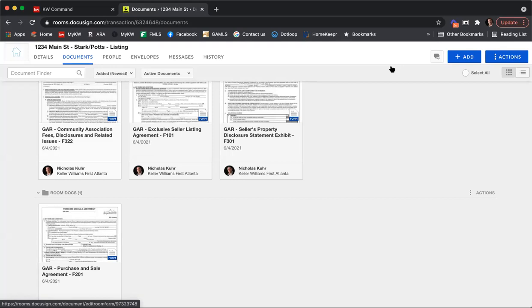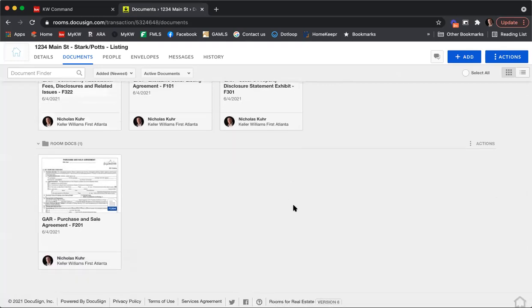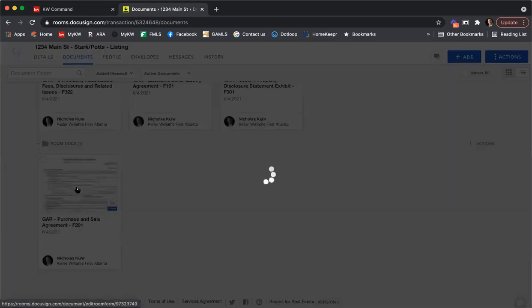So now let's walk through the purchase and sale agreement. Traditionally, when you're working on a listing, you are likely not going to be the one to fill in the purchase and sale agreement. However, it's probably one of the most commonly used documents, if not one of the most important ones, so I want to walk through that this morning as well. To update it, just click on the document to open it up. That's the same process as all the other documents that we've done.